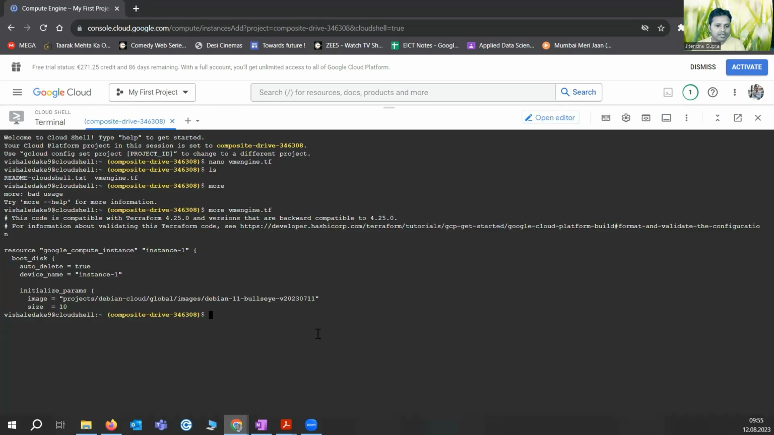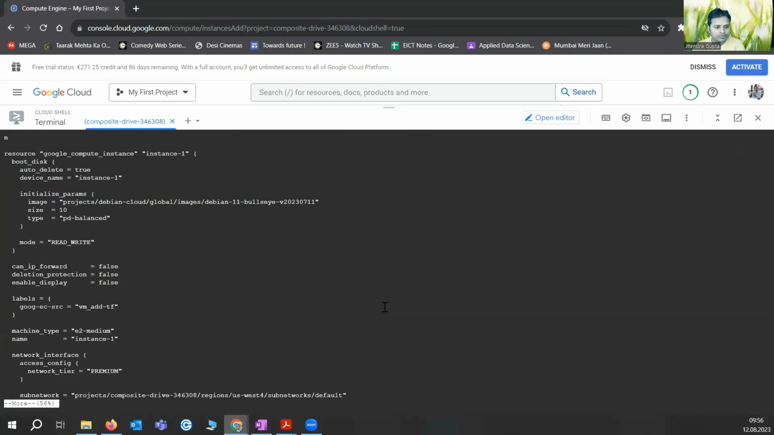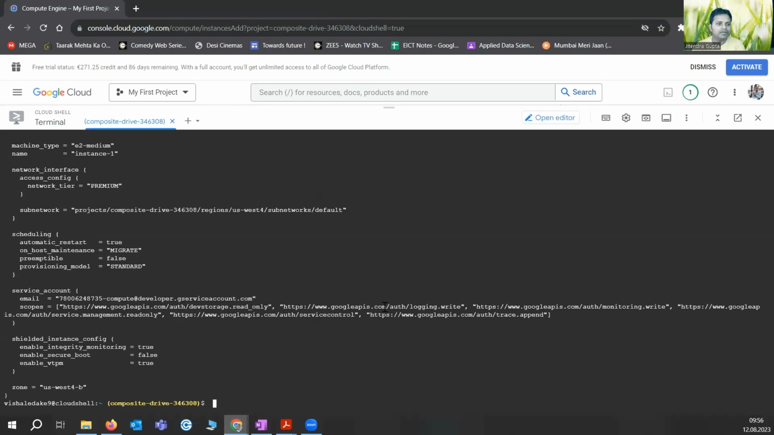Again, you can use the command more and then give the name of the VM instance. The name was different. VM engine is what you have named. Tab will work here, you can try. Press Tab and Enter, and keep pressing Enter, or maybe use the space bar. Okay, now this looks good.